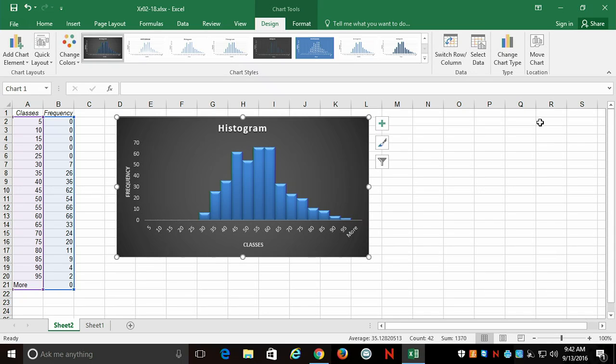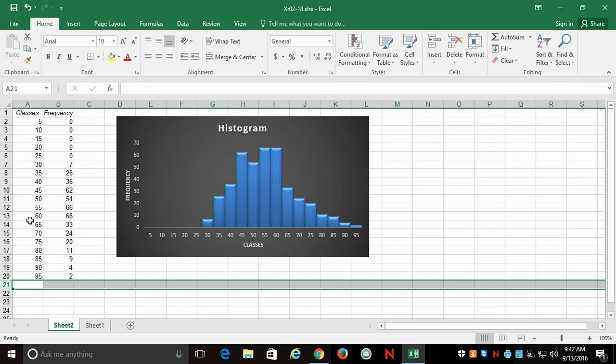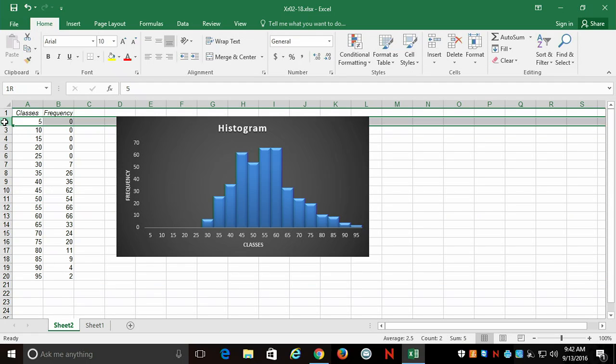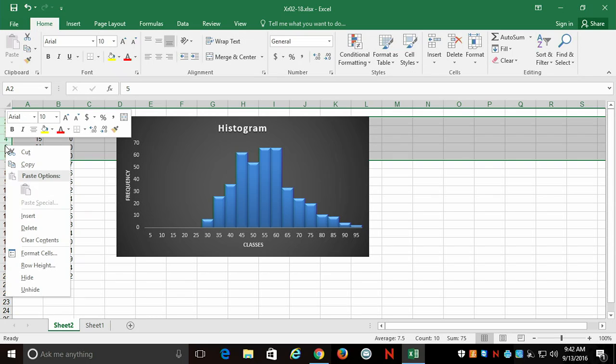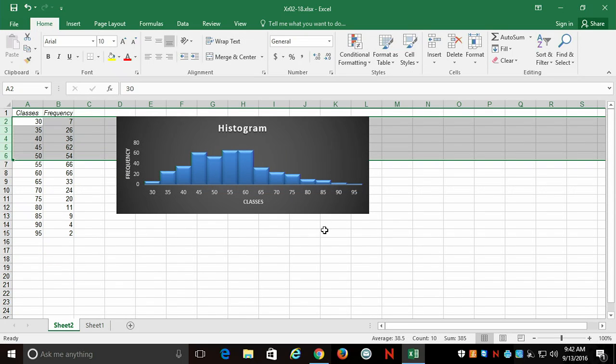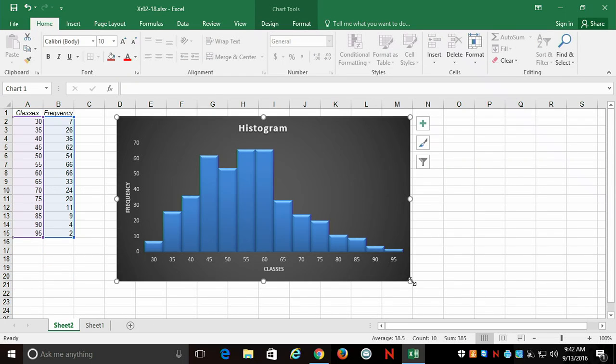Couple things. I want to get rid of more, and I probably want to get rid of all these blank classes. I don't have to, but I'm going to get rid of more. How do I get rid of more? Well, this table is tied to this chart, so if I right-click on 21 and delete, I delete it from the table. I also delete it from the chart, and the ones with none in, let's get rid of them while we're at it. I'm going to delete those. And I have something that looks like this.